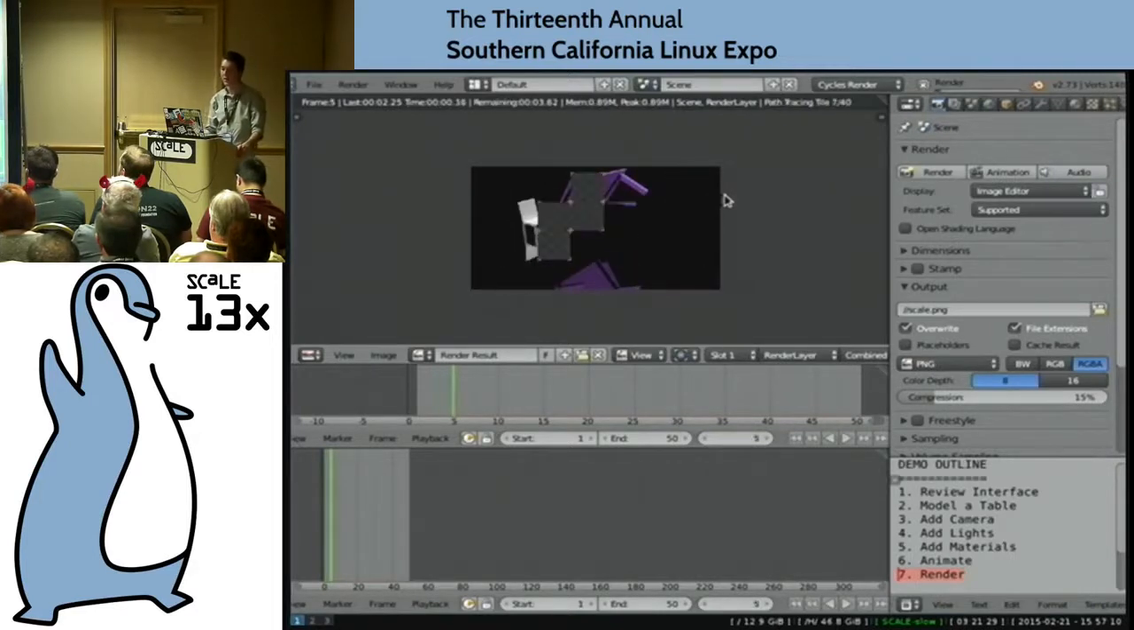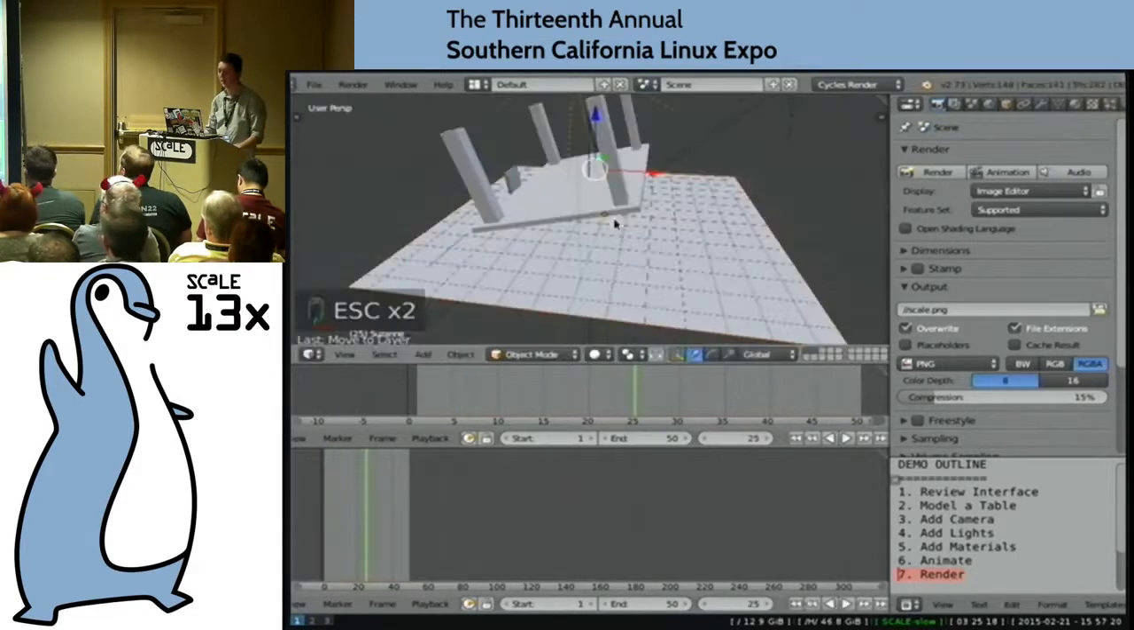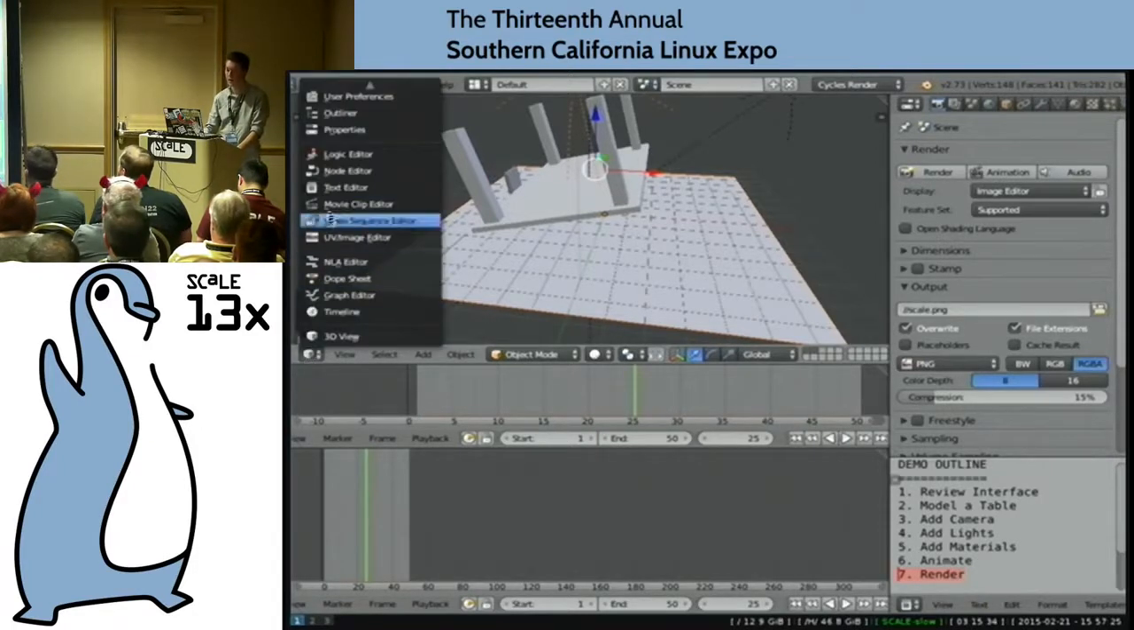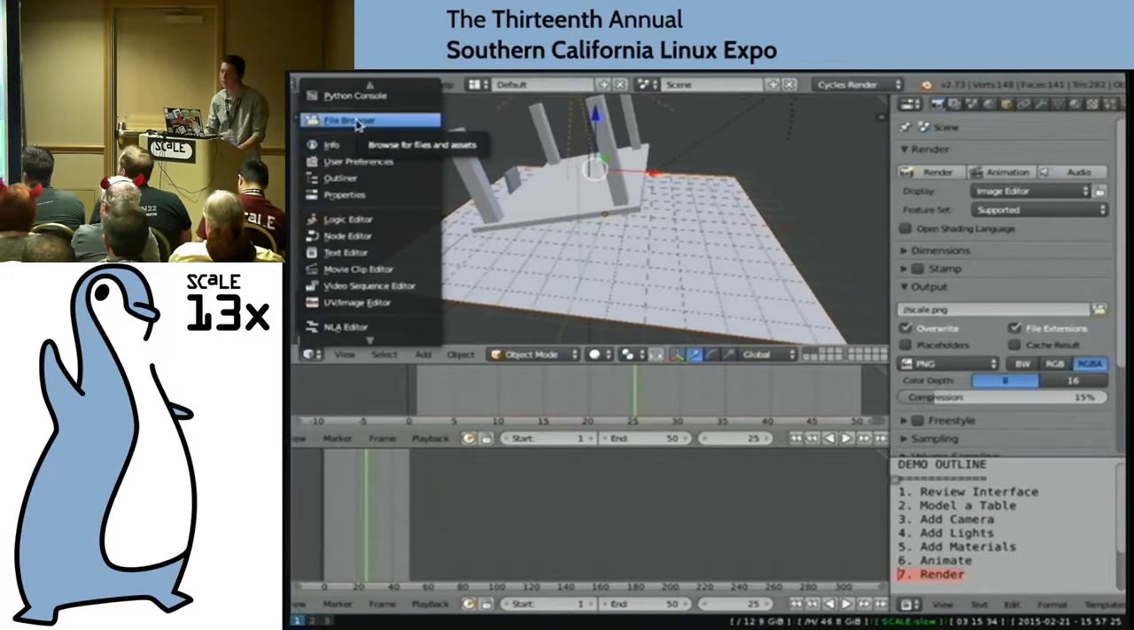So this is saving into /foo/SCaLE 2015, and I'm actually going to stop the render. It should have done like 4 or 5 images. Let's go to the background render. You can just minimize it.